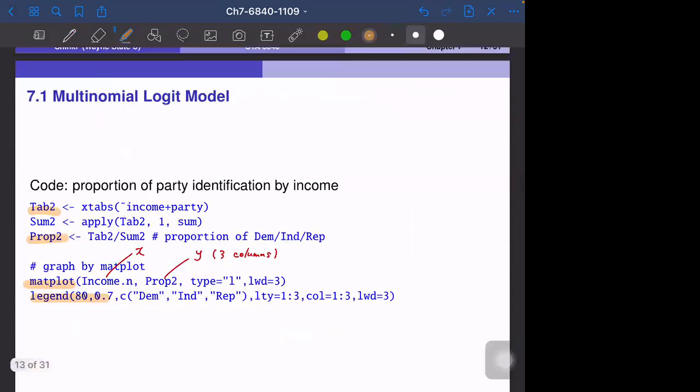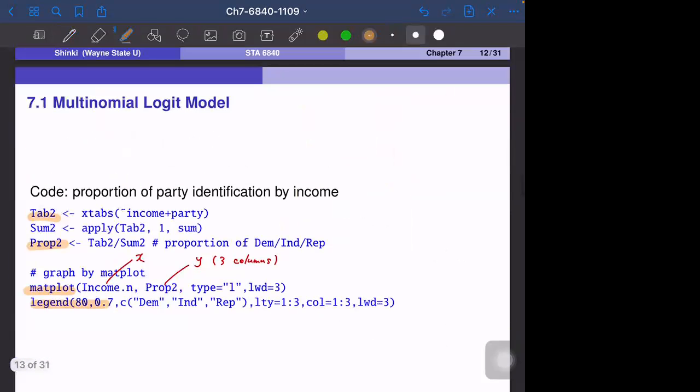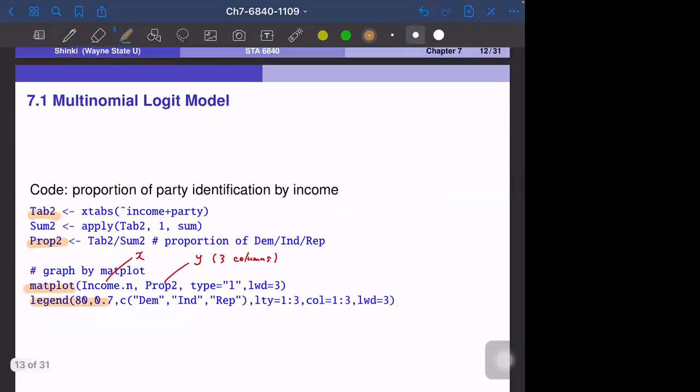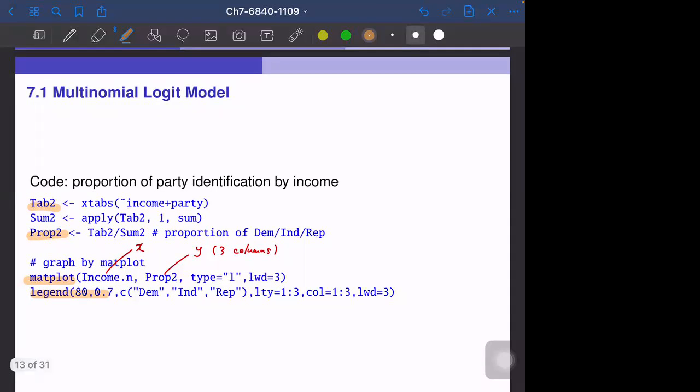So these are the demonstration of the data set. In the next video, we fit the multinomial logit model.